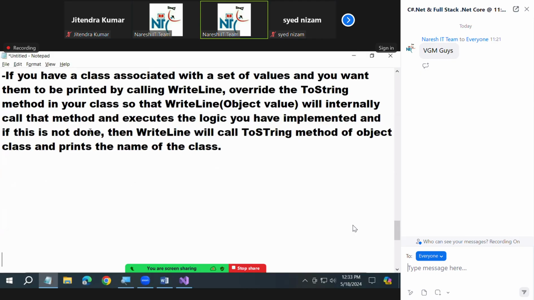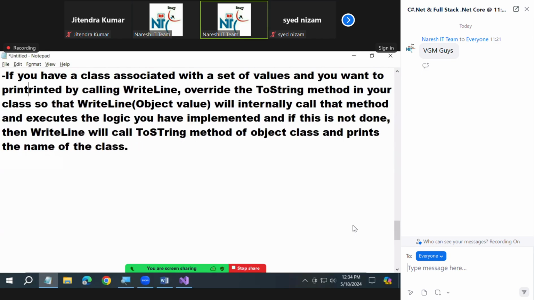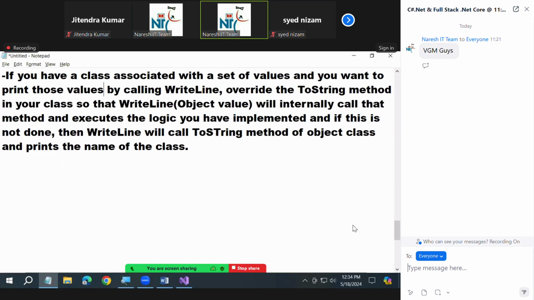Read carefully. If you have a class associated with a set of values and you want to print those values by calling WriteLine, that is the requirement. What is the solution?